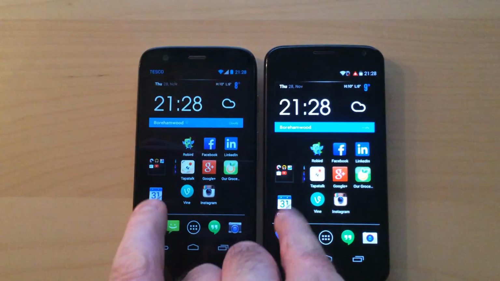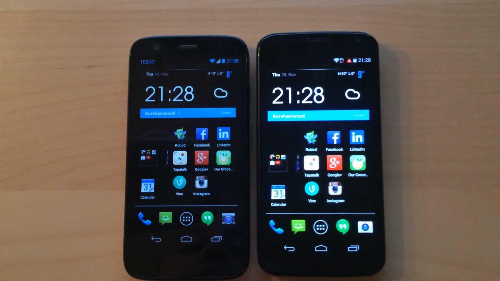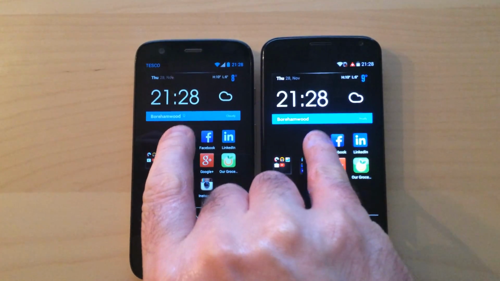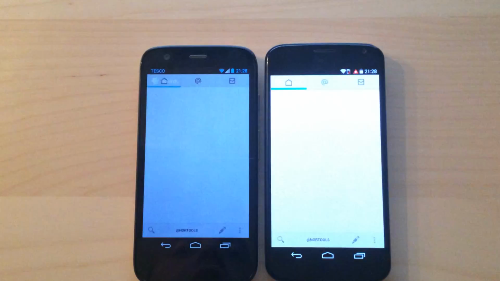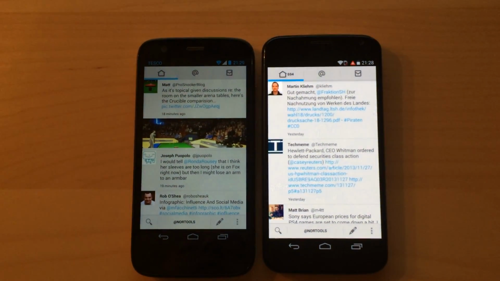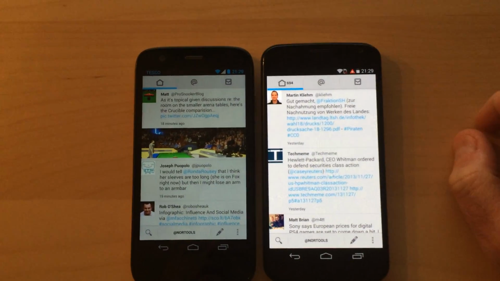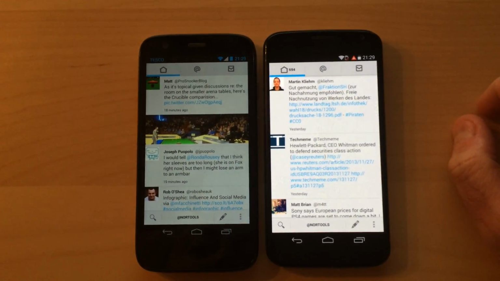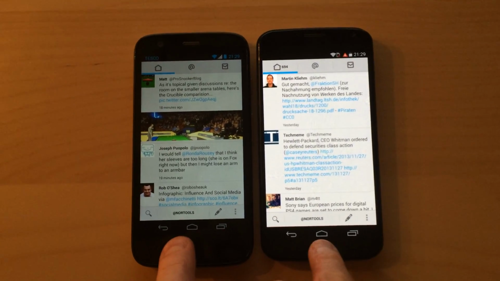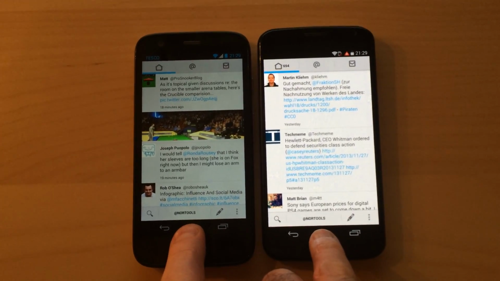Second app is going to be my favourite Twitter app at the moment, Robird. So, let's see how we do here. You can see there that the Moto X is marginally faster. They're actually at slightly different points in the timeline, but the Moto X is marginally faster. But it's very, very close.